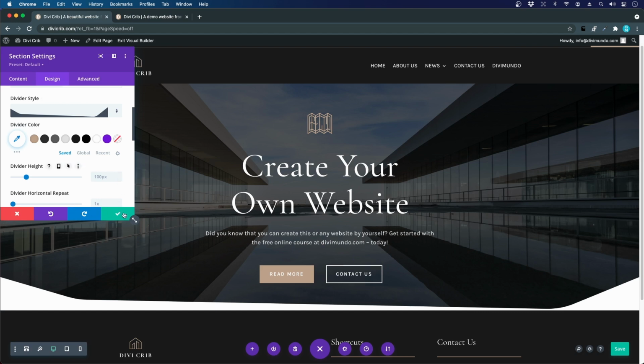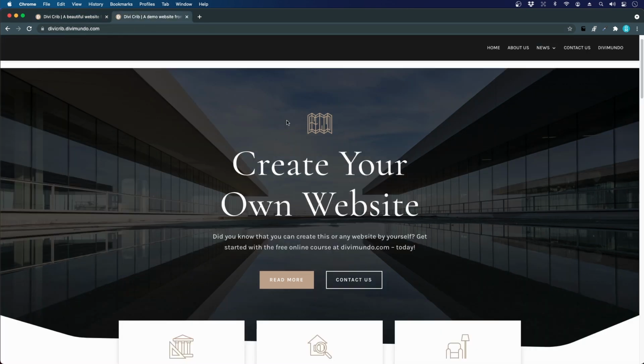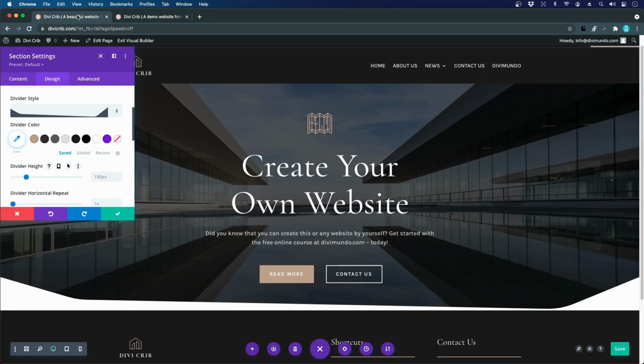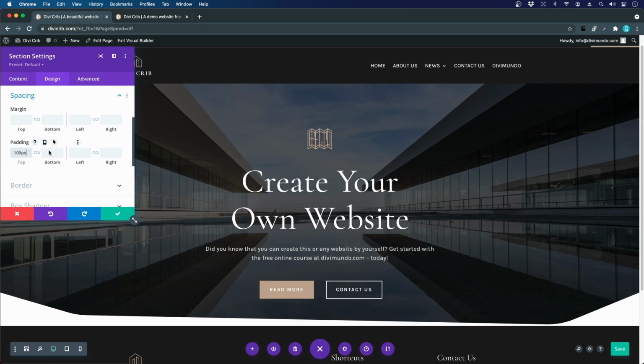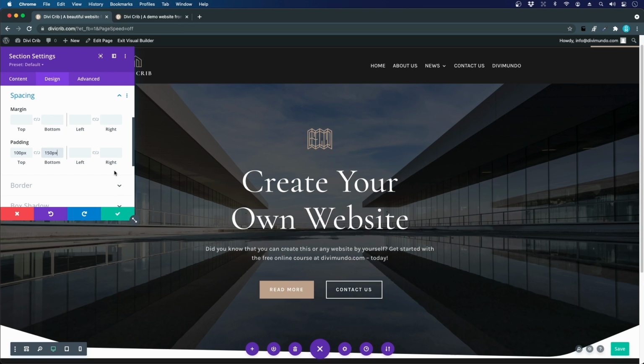And now we want to also add some padding to have some more spacing in this hero area. So in the design tab, I browse down to spacing and we have our padding top and bottom. So I'll add 100 pixels to my top padding. And since I have this divider down here, I'll add some extra, like 150.